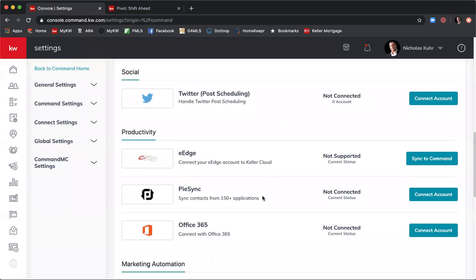Next is PieSync. If you use a system that is not connected or integrated with Command, you can use PieSync as an API feed to get all that information from that external system into Command. So let's say if you use Boomtown, for instance, you could connect PieSync to Boomtown, and PieSync will import all of your contacts and all the information from Boomtown into Command. Then as any updates are made in Boomtown, it'll automatically sync into Command and vice versa.